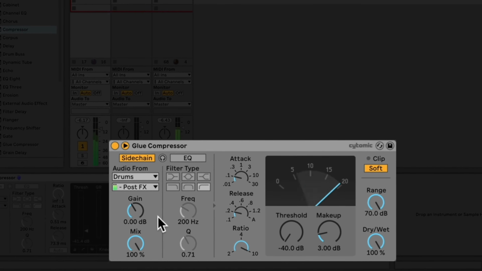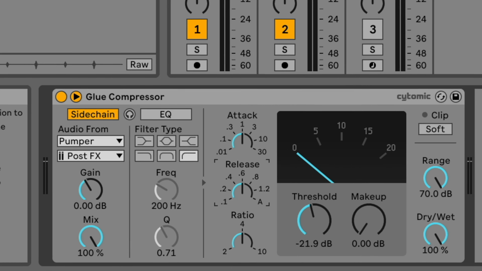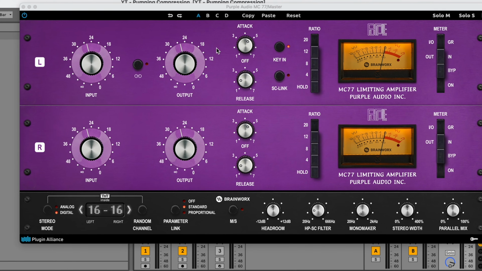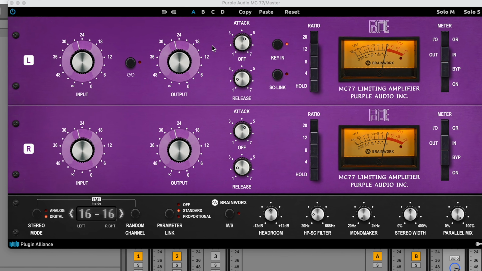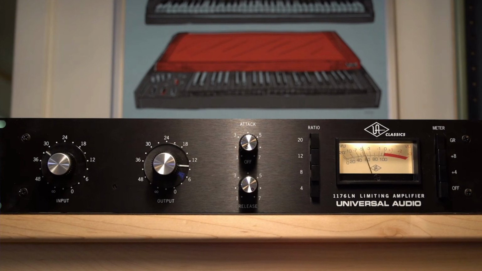Awesome. So those are the basics for getting pumping compression to happen inside of Ableton Live using their Glue Compressor and the sidechain functionality. So now that we know about the Glue Compressor, let's try to do the same thing with a different compressor. In this case, I'm going to use the Purple Audio MC77, which is their copy of an 1176, one of the best and most flavorful compressors to do pumping compression with.